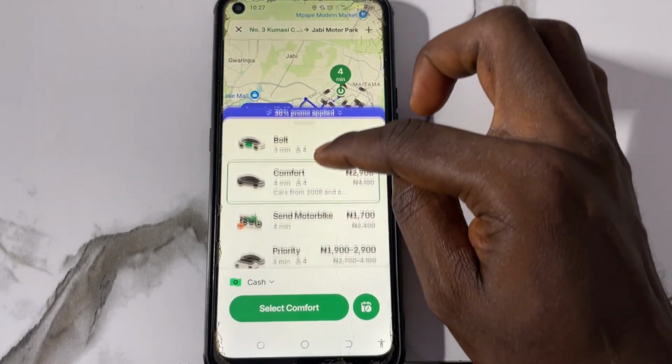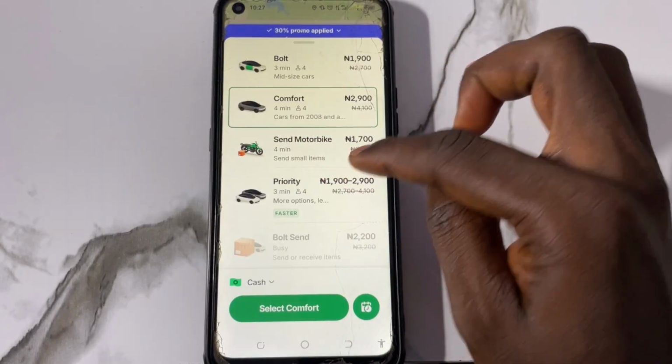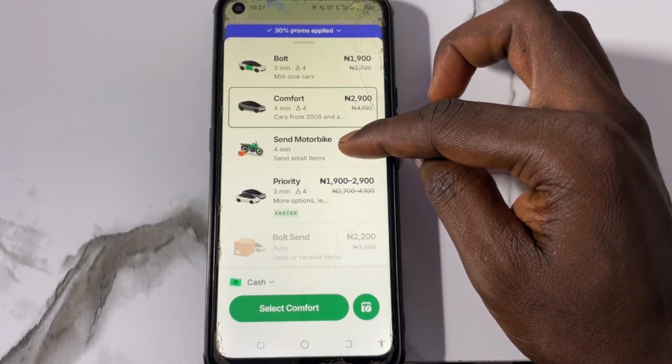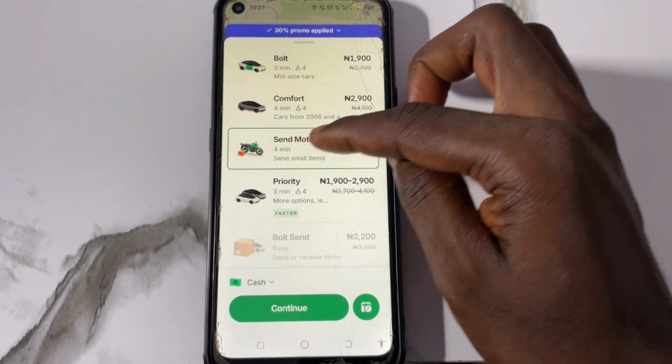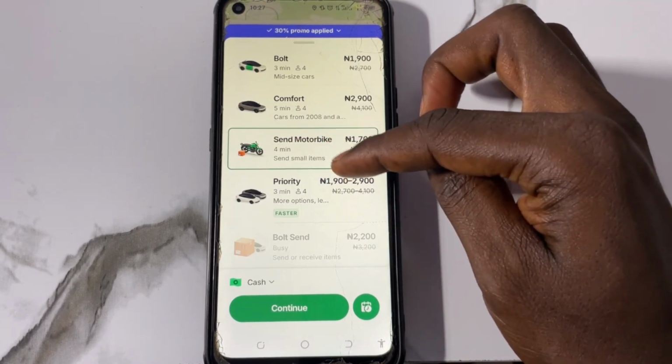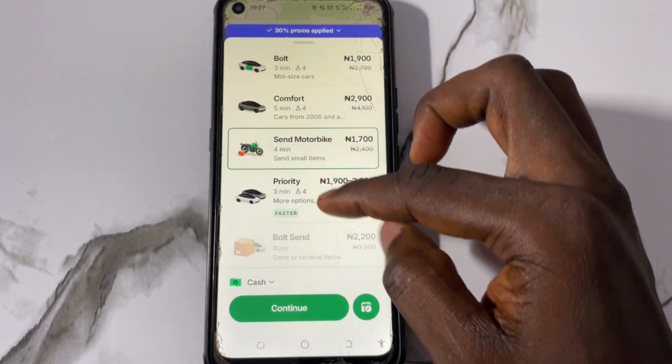You can also scroll down. You can see here Send Motorbike. This one is for instance if you want to send a parcel. You can select here. If you order, you will get a bike that will come and take a parcel and go and deliver for you, and all other options too.